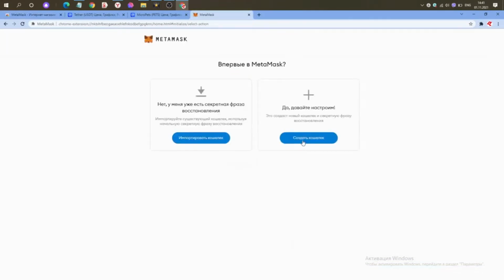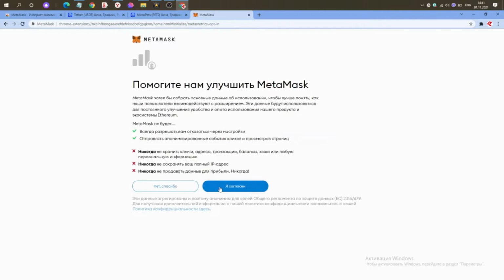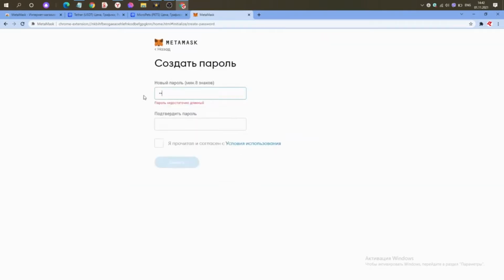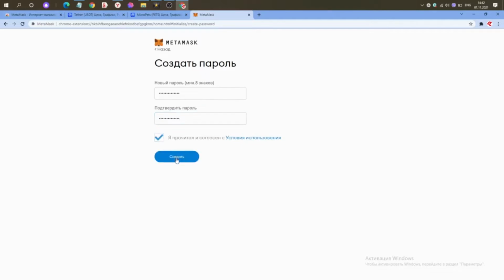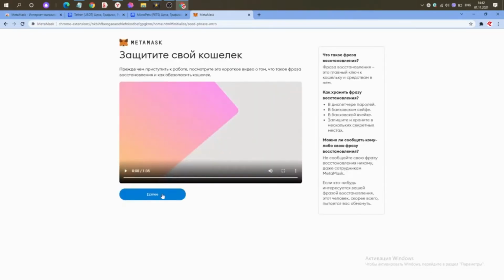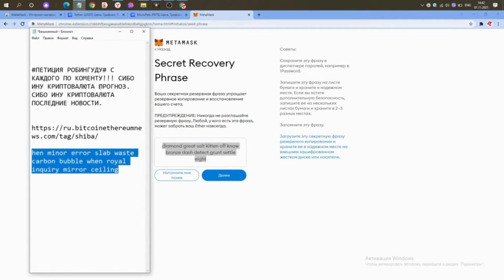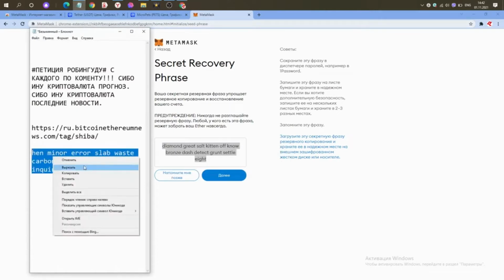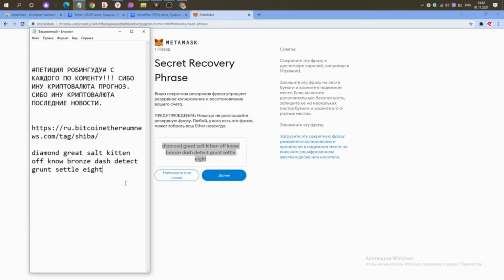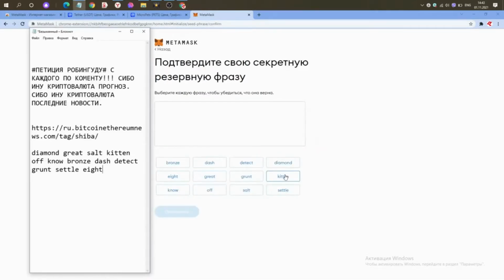Press the button start work, create a wallet, I agree, enter the password. Press the button create, click the button next. Open here, we copy these words and save them, and do not tell anyone under any circumstances. When you need to, enter them in the order as it was written there. Press the confirm button, completed, close it with a cross, and here is the newly created MetaMask wallet.